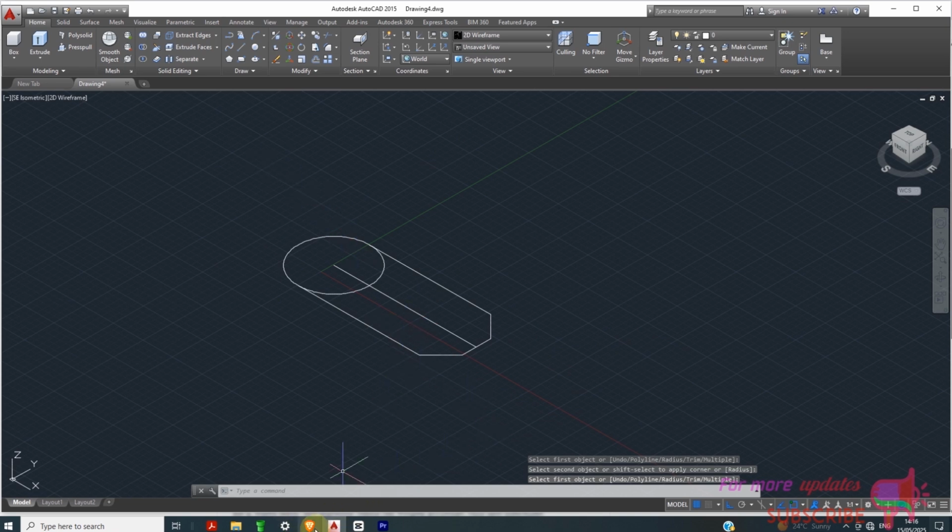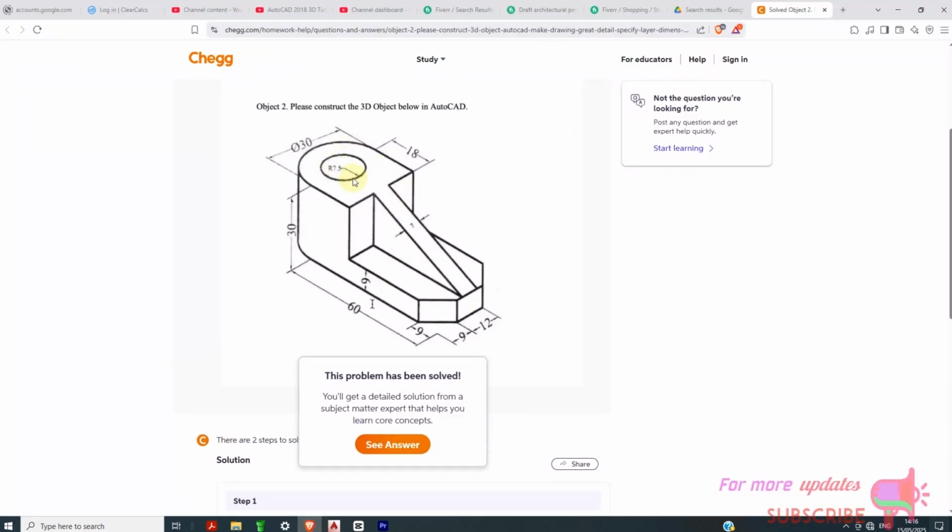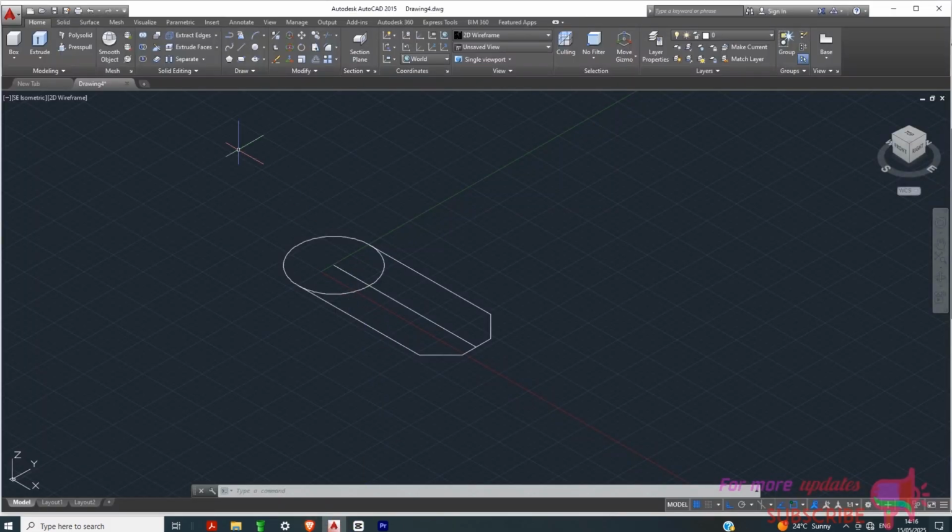Okay, from here we have another circle. We can see at the center the radius is 7.5. That means a diameter of 15. 7.5 times 2 is 15. So I'll go again, circle by diameter from that center, 15, enter.